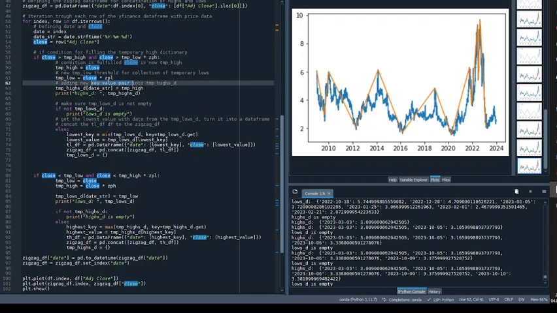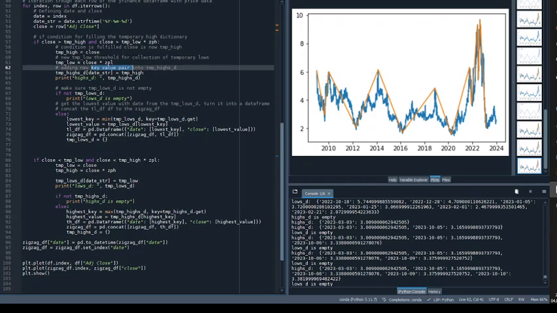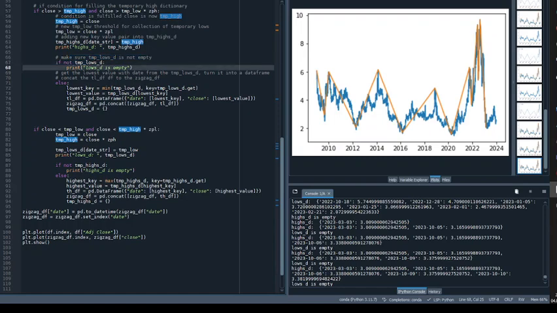and we're adding a new key value pair into the dictionary for the temporary highs, and we need to make sure that the temporary lows dictionary is not empty. And then we concatenate: first we get the lowest value with date from the temporary lows dictionary and turn it into a data frame, and then we concat the temporary low data frame to the zigzag data frame.